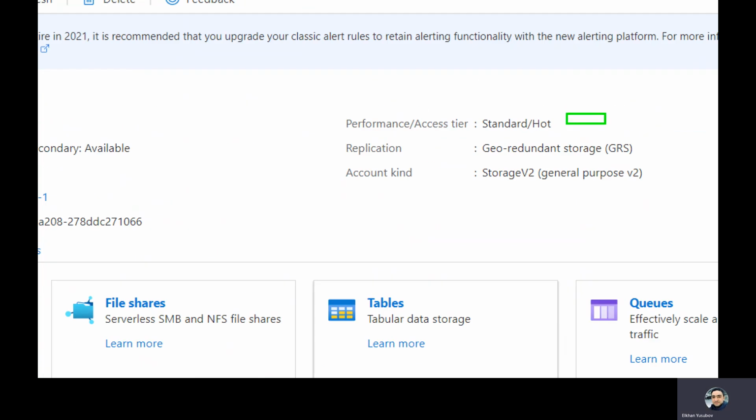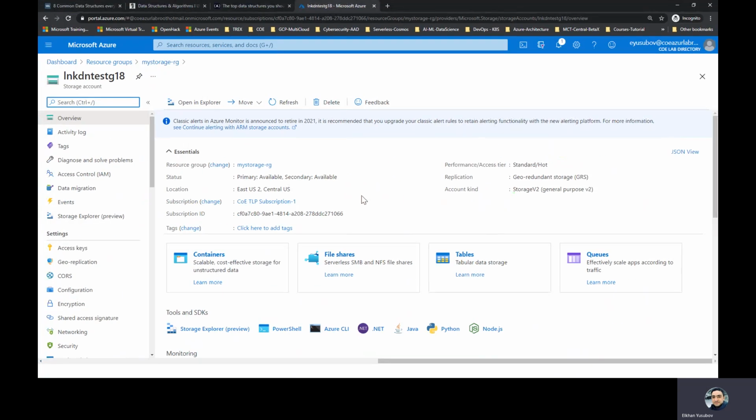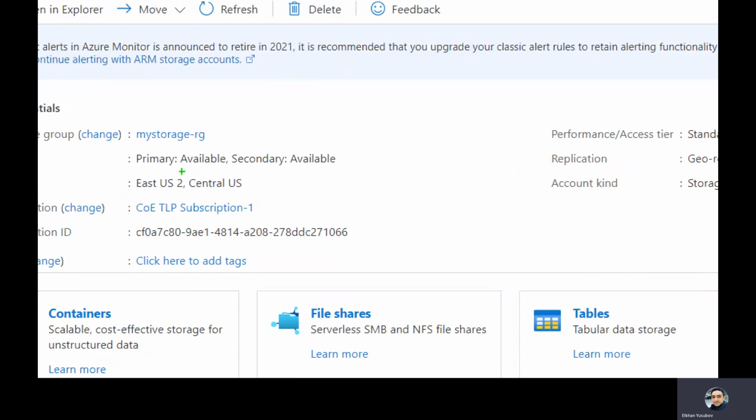It's a standard storage account. It has geo-redundancy and it's a StorageV2 type. This storage account has a kind StorageV2, which is also called general purpose version 2. Now, this storage account is actually provisioned in the East US 2 region. And because of geo-redundancy, this is the paired region, Central US, where a copy of the information is replicated.